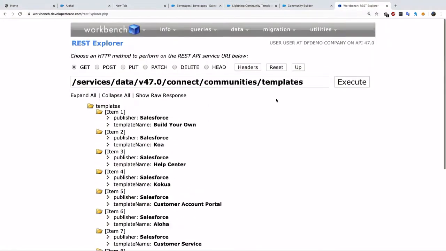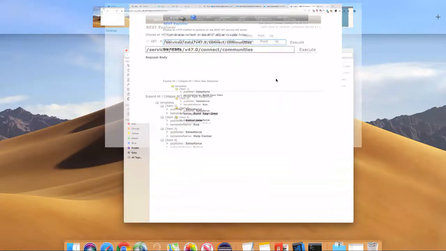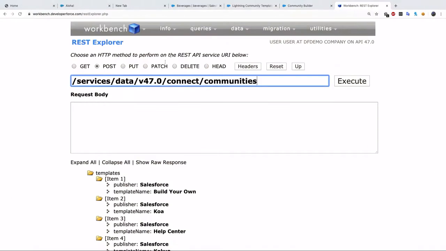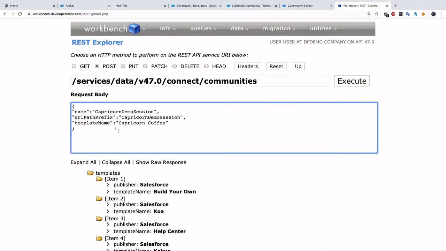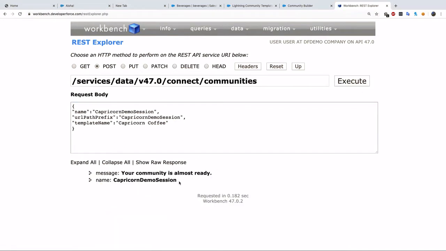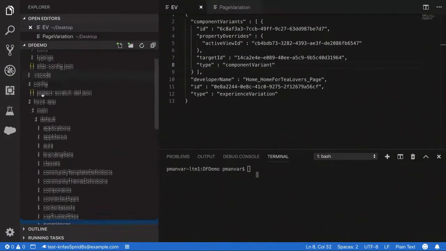Now, with this API, we'll choose a template name, and using another API, which is the POST API, we can create a community. So what we need to supply, right? We need to supply the community name, URL path prefix, and template name. And once we execute this API, you'll see that the community is being created right now, right? This is awesome, yeah.